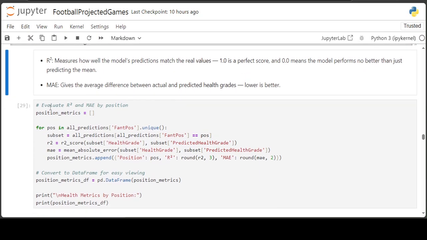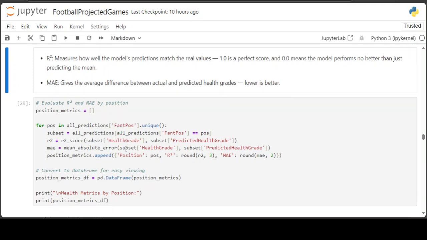As we did before with the random forest regressor, we start off with an empty list, which is going to be called position metrics. Then we do a for loop and filter on the fantasy positions. We want the actual health grades right here and then the predicted health grades, and the R-square score is calculated based on this information, and the mean absolute error is calculated based on the actual and predicted health grades. Then we get this dictionary of data: the position of the player, the position type, the R-square score and the MAE. We append this to the empty list, which creates a list of dictionaries. Then we convert it to a data frame for easy viewing right here, and then we print it out.